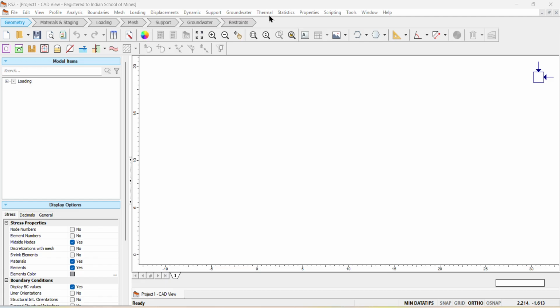Today we are going to perform an experiment on groundwater seepage analysis using the finite element method. For that we are using RS2 software. Before going to that, we have to know the definition of water seepage, groundwater seepage.